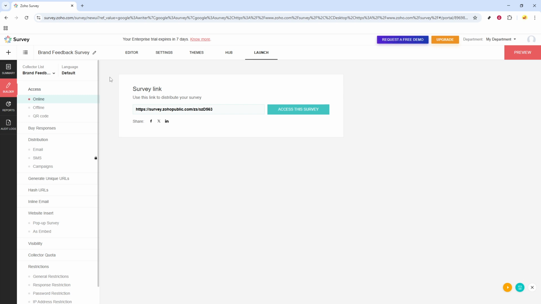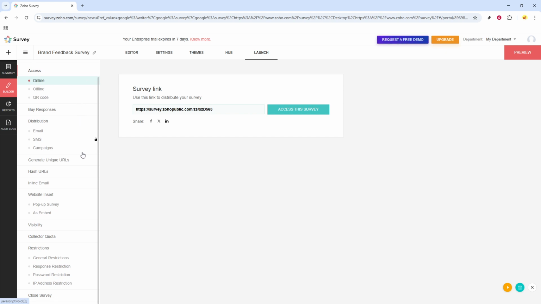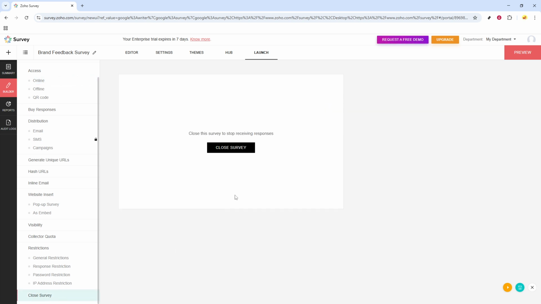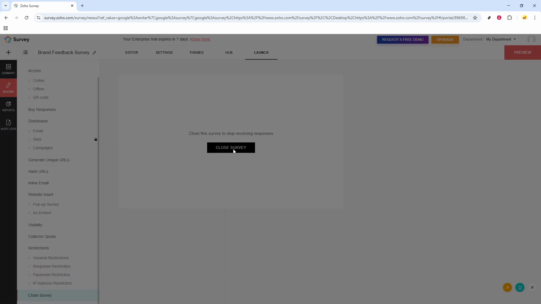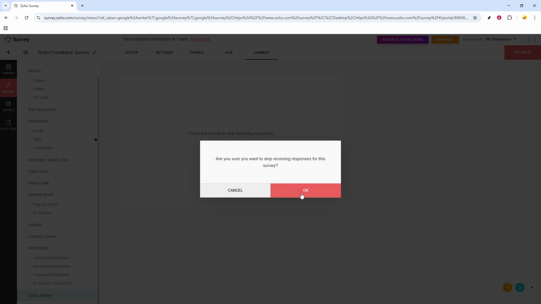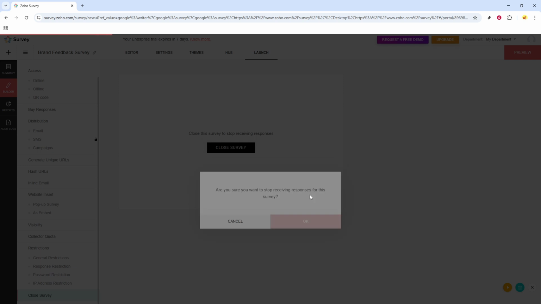Finally, to close the survey, simply click the Close Survey button. This step stops the collection of new responses, effectively preserving your existing data for analysis. Once a survey is closed, it cannot accept further participants, so make sure you're ready. If you change your mind or notice something amiss, remember you can still reopen the survey from this same area.